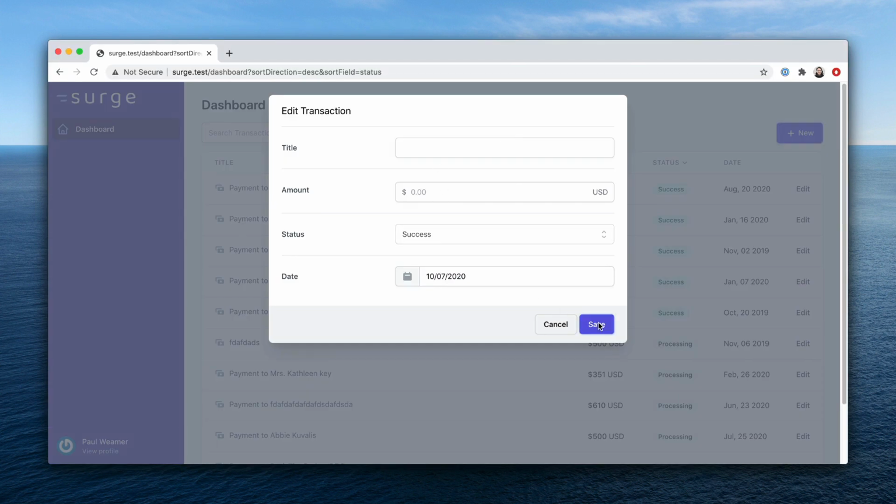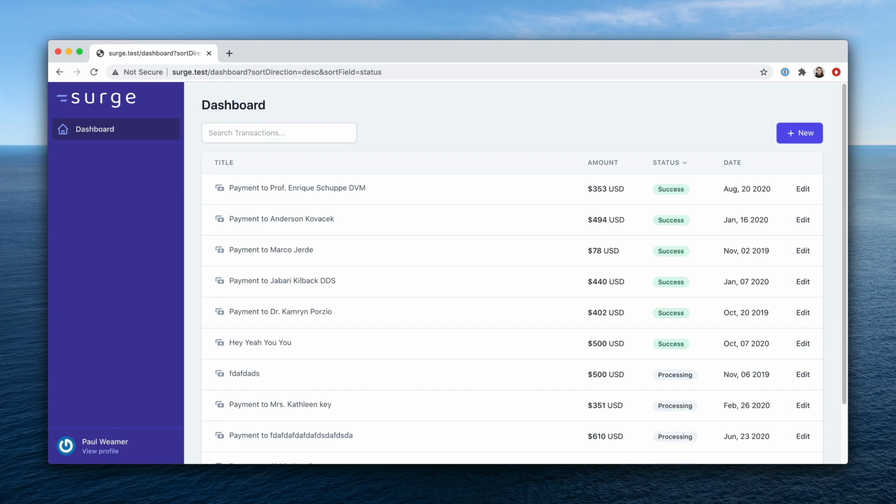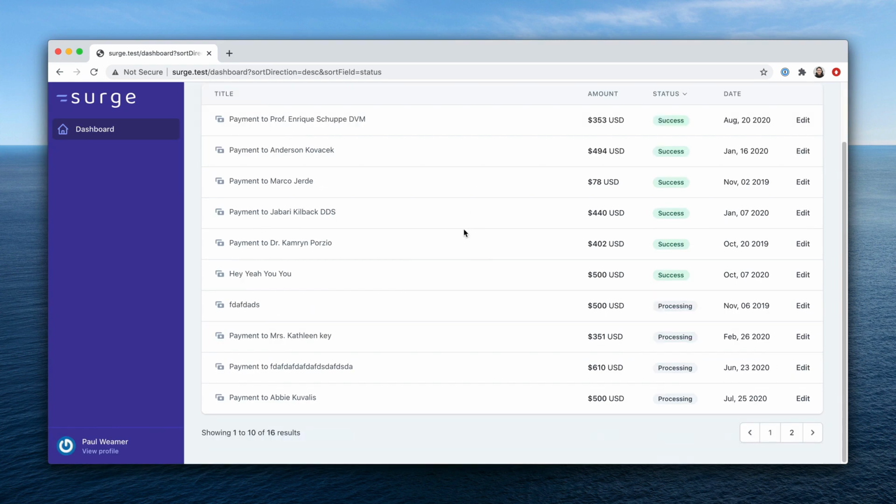So now we hit new, we save, we don't get the validation message there. The amount field is required. Okay, we want the amount field to be 500, and then the title we want to be, hey, yeah, you, I don't like your girlfriend. And then we hit save, and there it is. Bam, shows up right there.